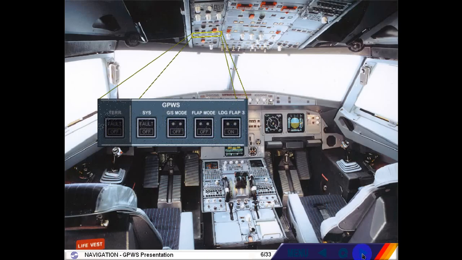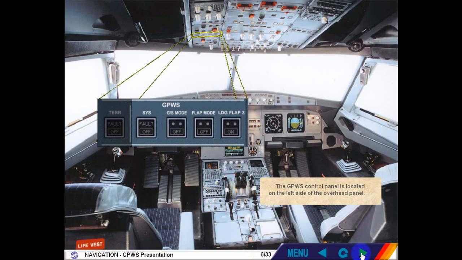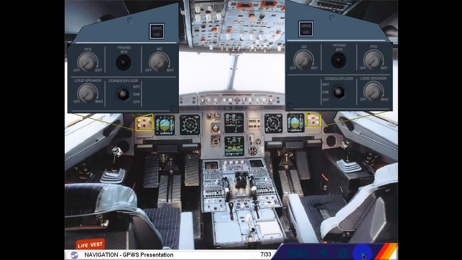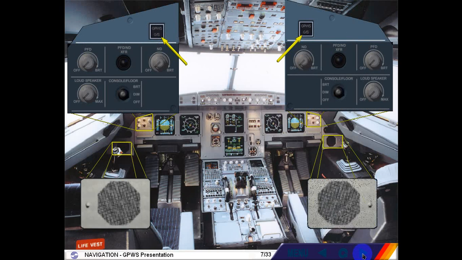The ground proximity warning system control panel is located on the left side of the overhead panel. Ground proximity warning system visual warnings are provided on the miscellaneous panels. The system can be tested by pressing either ground proximity warning system glide slope push button switch. This test is normally performed by the maintenance crew. In addition, two loudspeakers located on each lower side of the main panel broadcast ground proximity warning system aural warnings, even if they are turned off.